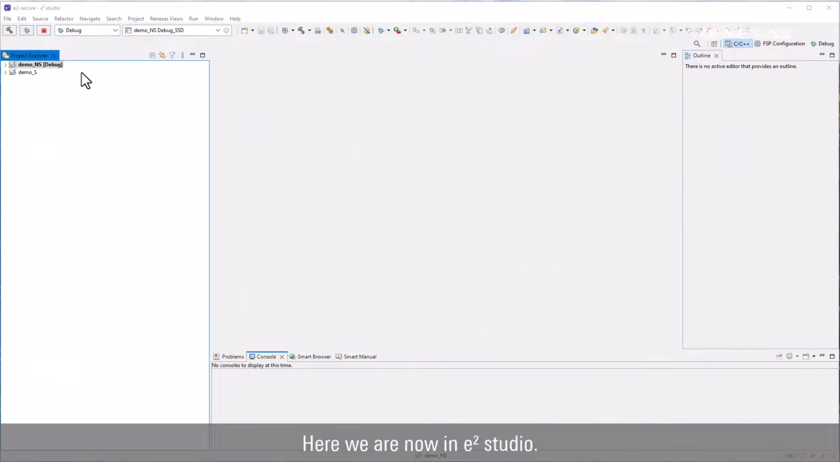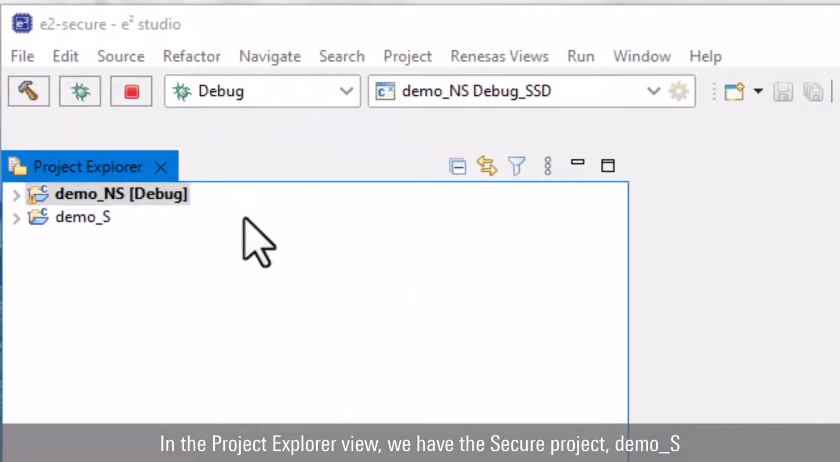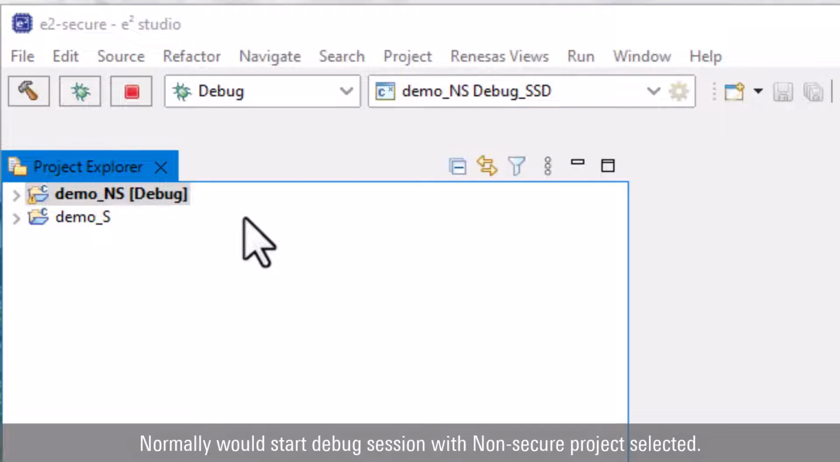So here we are inside E2 Studio. You'll notice that in the Project Explorer view, we have the previously created secure project demo_s and non-secure project demo_ns. Thus we have access to both projects at the source level. So the normal way of debugging in this situation is to start the debug session with the non-secure project selected in the Project Explorer view.